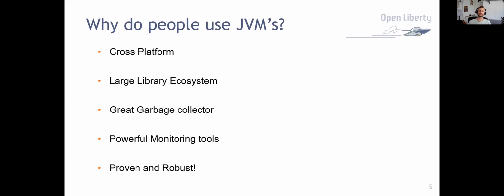So why do people still use JVMs? Obviously, Java's been around for quite a long time now. Well, first of all, like I mentioned, it's cross-platform. We can pretty much run Java on any machine out there, from Arduino and Raspberry Pis all the way up to massive mainframes. It has a large library ecosystem. With things like Maven Central and all these different dependencies we can pull from everywhere and all these open source projects, it has a really, really good library ecosystem. It has a great garbage collector, clearing up all the rubbish as it goes along, just so you're not using more memory than you need to be.